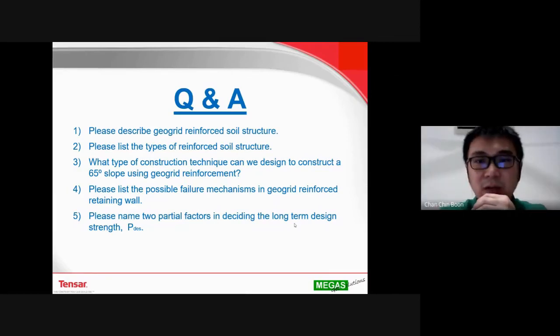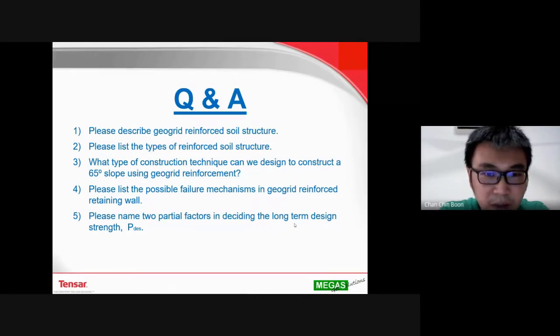So the third one is the connection failure at the facing, if we are talking about the retaining wall, as we see in the slide. I think she has done good work also, good job. Thank you very much for answering. So number 5.